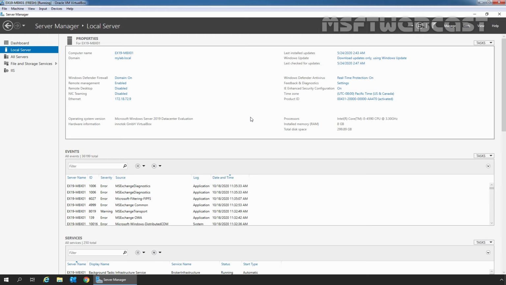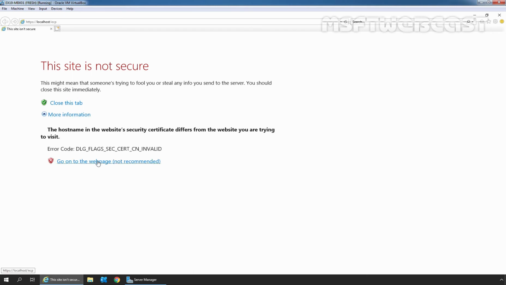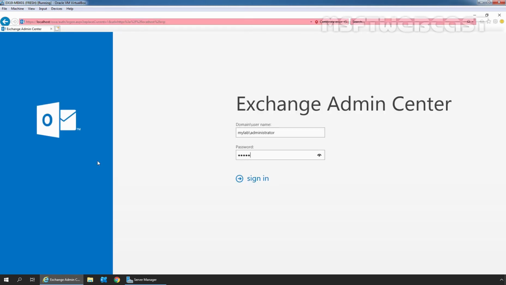To see user roles, let's open Exchange Admin Center. For that, I'm going to click on Internet Explorer. Type in the URL https://localhost/ECP and press Enter to access the Exchange Admin Center. Click on More Information and click on Go on to the web page. Let's sign in as an administrator.